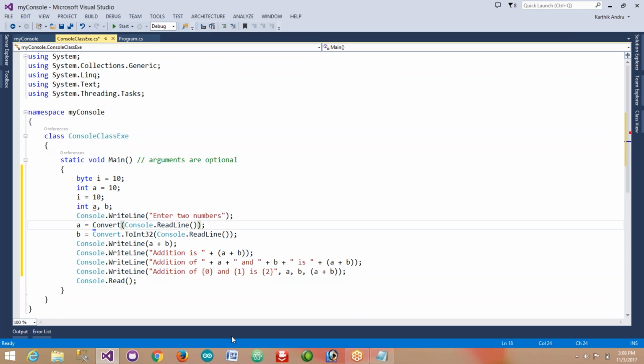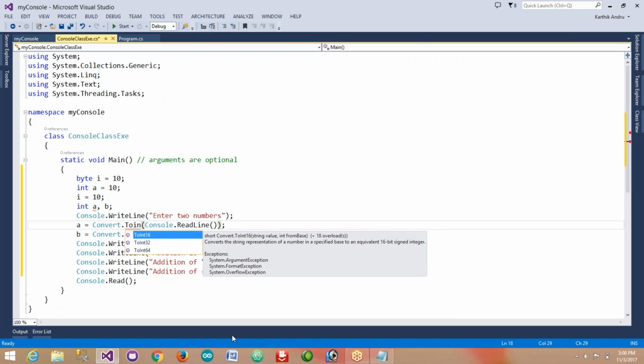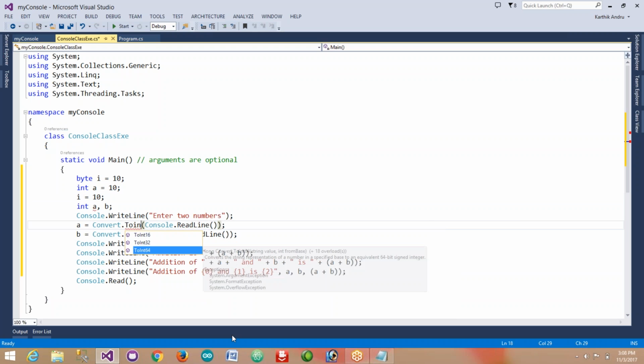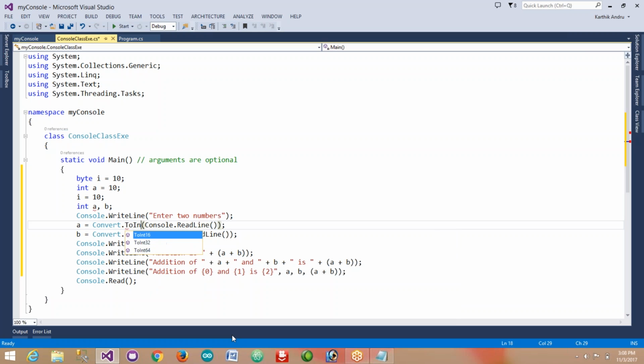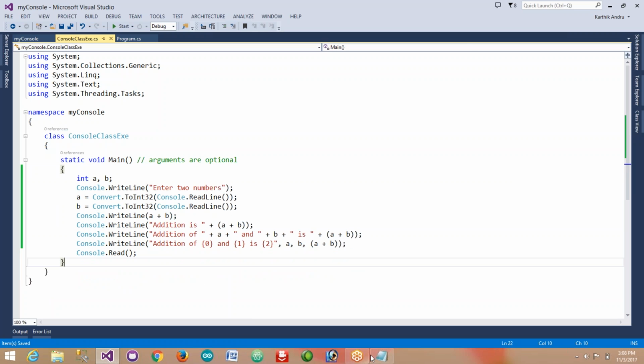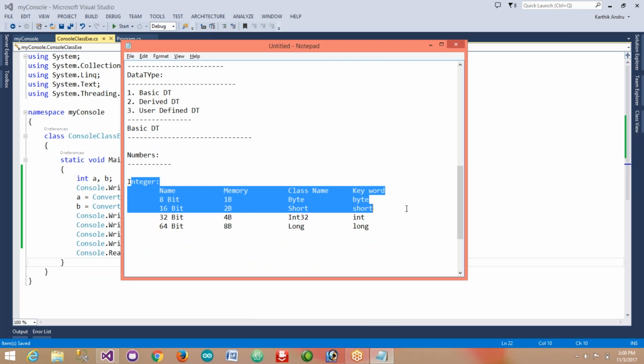In the same way, we have different types of methods. What are those? ToInt16 is there, 32 is there, 64 is there. Then what about the 8-bit one? Already you know the 8-bit one is known as byte. So we have a method like ToByte. If you want to convert into the 8-bit, then you need to use this one. Anyway, by default we are using ToInt32. Okay, remove these things. So this is the family of integer.